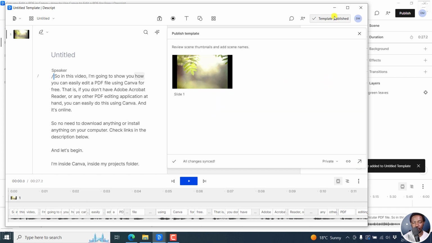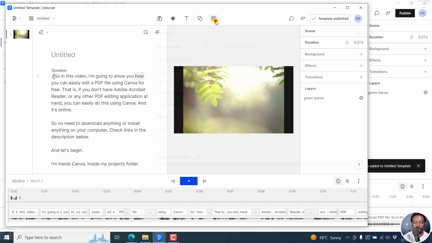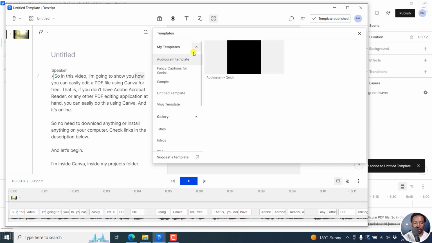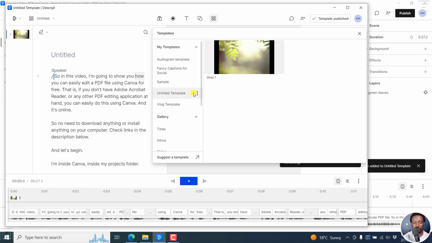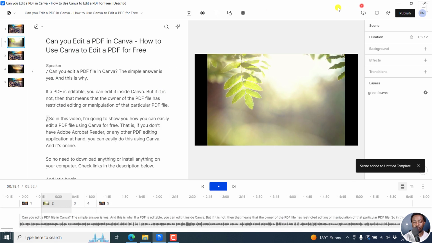So all changes saved, template published, and then let's actually just close this and see if we can find it under the templates. It should be the untitled one. Yes, this one. You can always edit the template, whatnot, etc. But simply put, this is highly welcome, especially if you create something that you want to reuse over and over again. That is highly welcome.